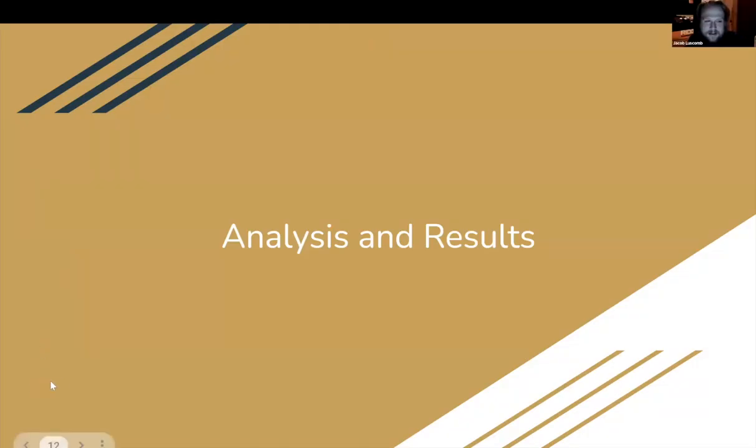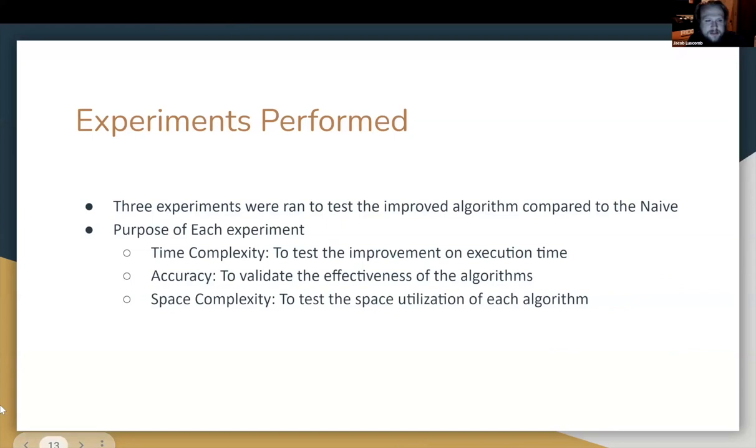Now we'll be talking about the analysis and results from our experiments. For our project, we conducted a series of three experiments to evaluate and compare our improved implementation against the naive implementation. These experiments were designed with specific objectives in mind: testing time complexity, assessing accuracy, and evaluating space usage. The time complexity experiment's purpose was to test the improvement on execution time. Our accuracy experiment validates the effectiveness of the algorithms, and our space complexity experiment tests the space utilization of each algorithm. Now I'll be handing things off to Louise, who will be talking about time complexity.